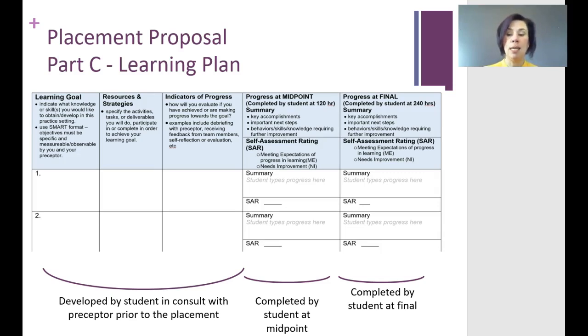So for example, say the preceptor informs the student there is an opportunity to write a case report on an interesting drug interaction involving a new antihypertensive. The student could develop a goal of developing academic writing skills by developing a case report by the end of the placement. The resources could be reviewing applicable literature to the antihypertensive and to the drug interaction, and also mentorship by the preceptor.